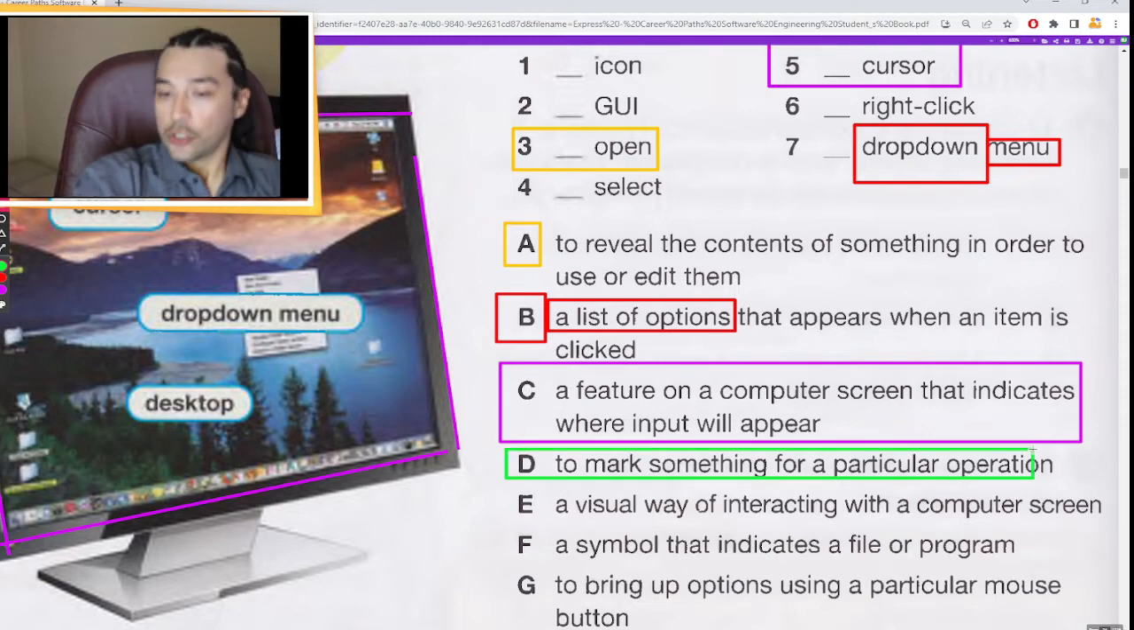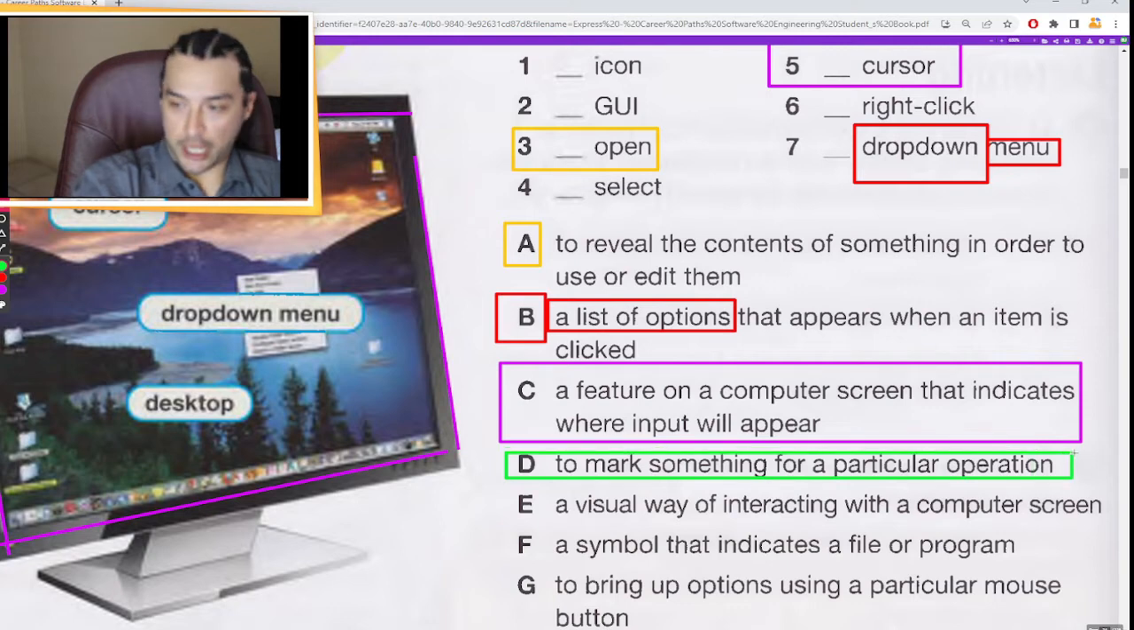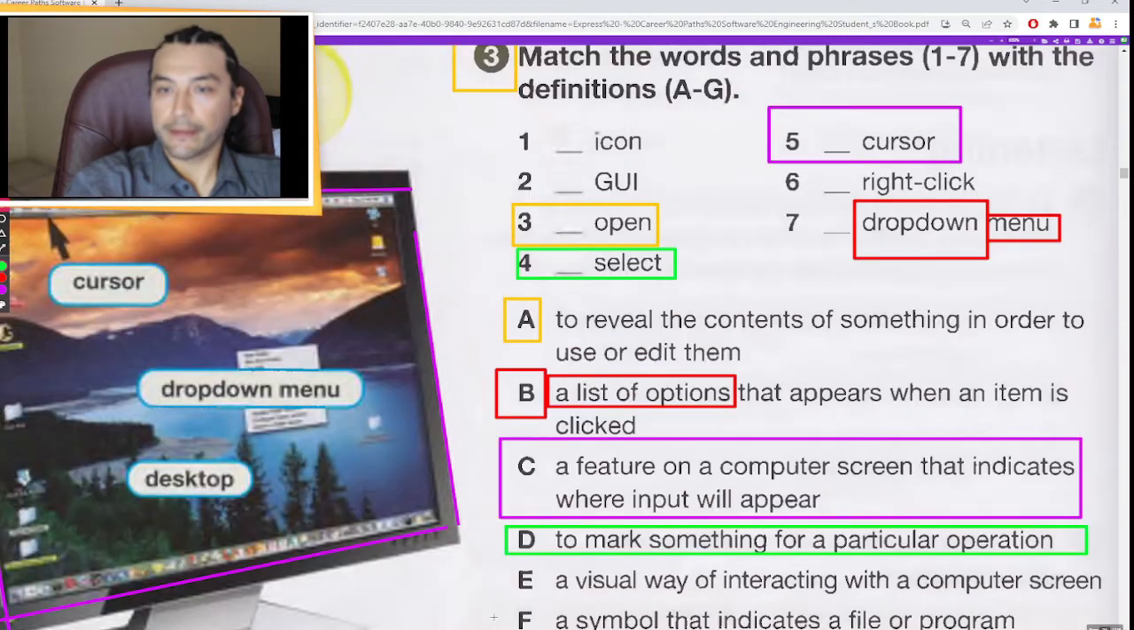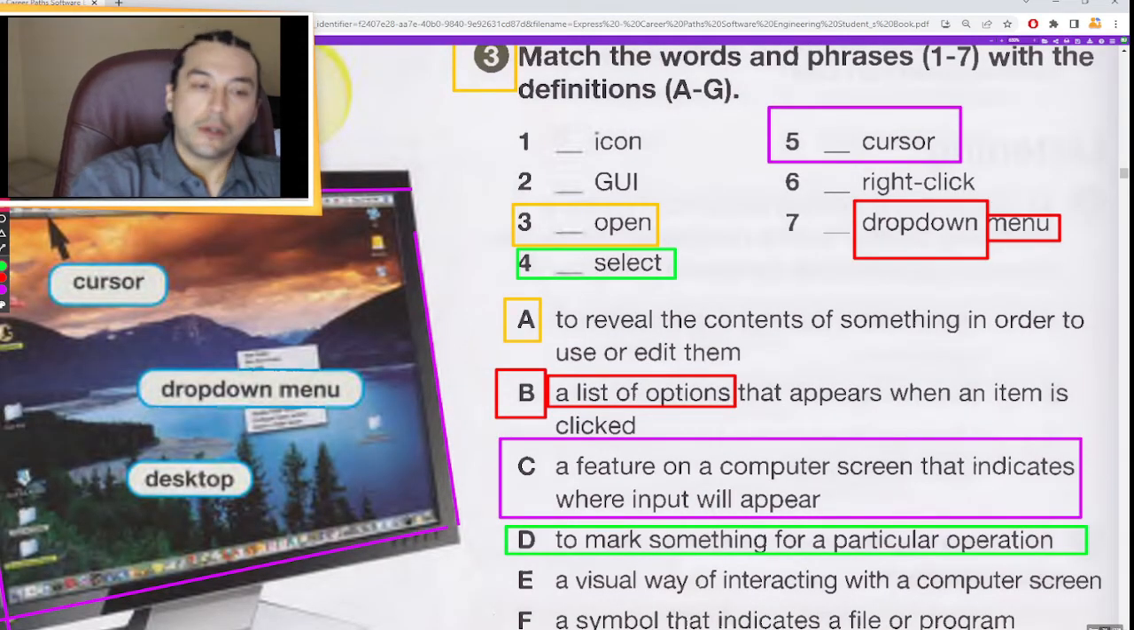Letter D. To mark something for a particular operation. Una operación, particular operation, mark something. Ok. Entonces lo vamos a seleccionar. Correct? To mark something is select, and you select it for a particular operation, para hacer algo en particular. Alright, let's go to the next one.